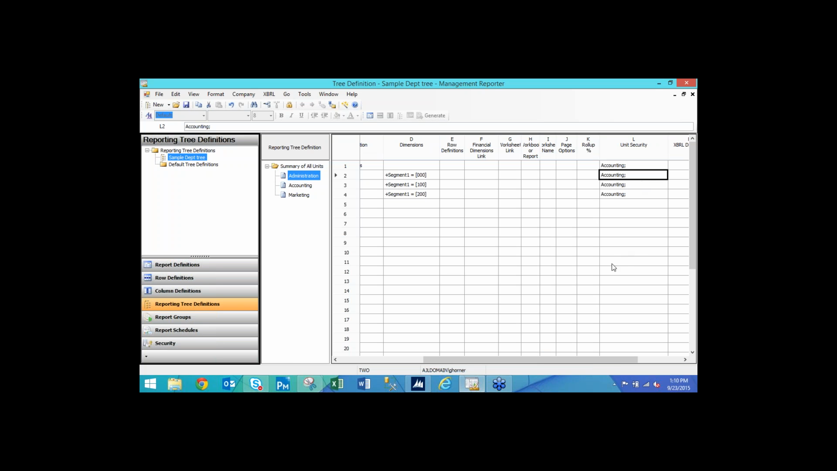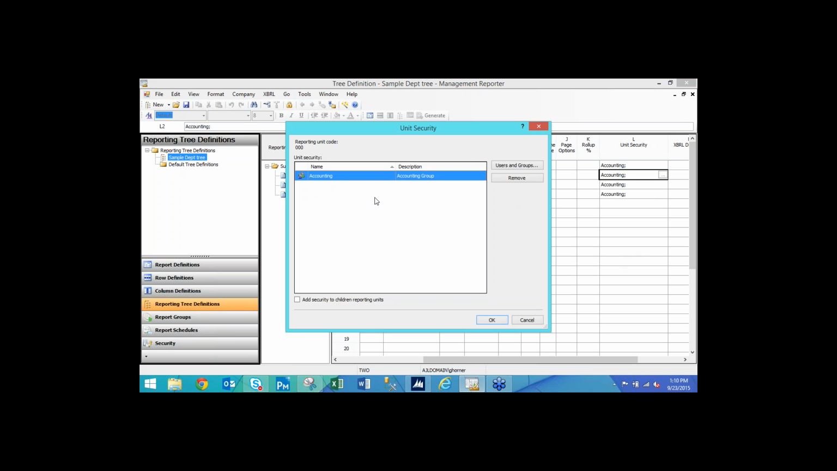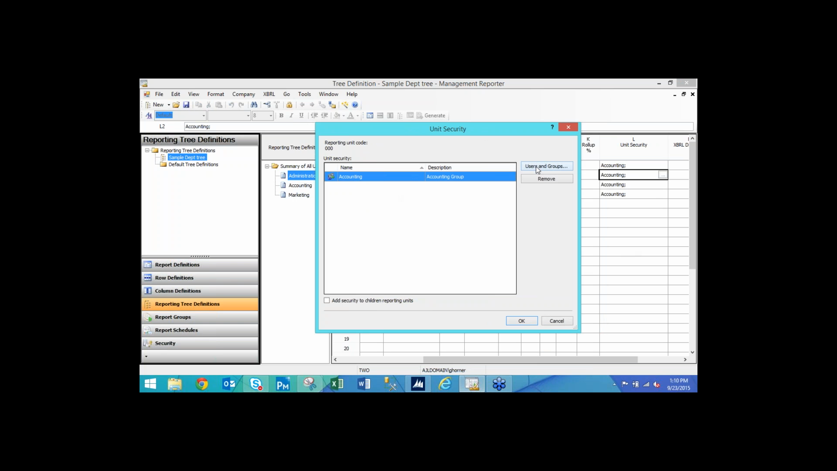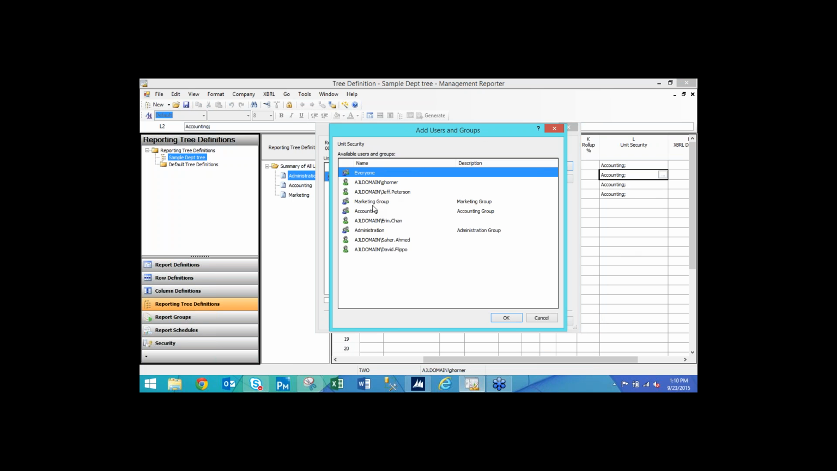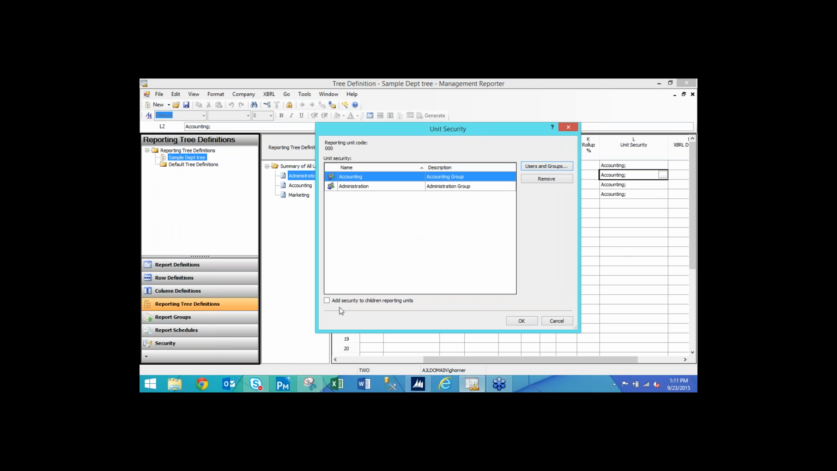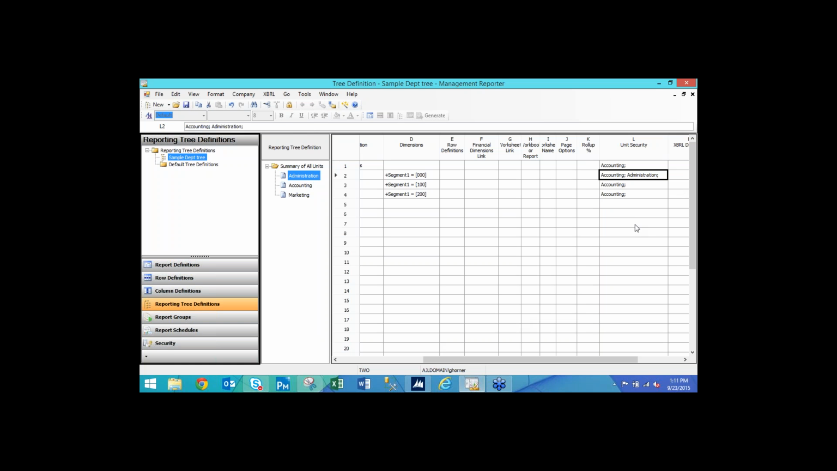So now I'm going to go to the next one, administration. I'm going to double click it. As you can see, the accounting group is already in place. So I'm just going to add the administration group on top of that. I'm going to click users and groups, click administration, hit OK. I'm not going to check that box this time. I'm just going to leave it specifically for that particular row. Hit OK, and now administration and accounting can see that particular department.